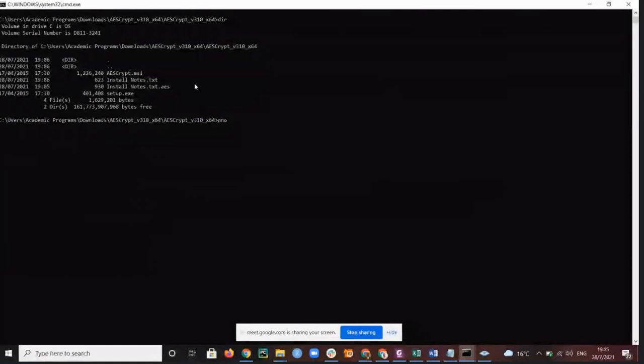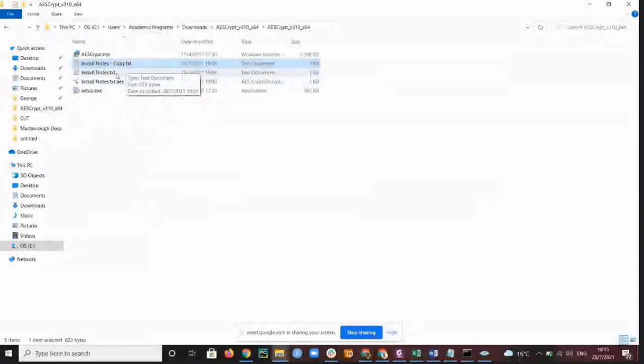Let's do this. I'm going back to that folder. We copy the file and we paste it. So what we basically have is two copies of the exact same file, install notes.